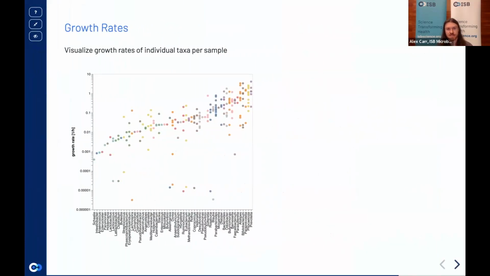So first and foremost, we'll take a look at growth rates of the individual taxa in each of our models. Microbiome has built-in functions for this, so it'll be pretty easy to build this style of visualization. Here we have a scatter plot with log-scaled growth rate on the y-axis for each taxa on the x-axis. This plot is a great way to check that your models are growing correctly at a typical growth rate, like what we might see here.